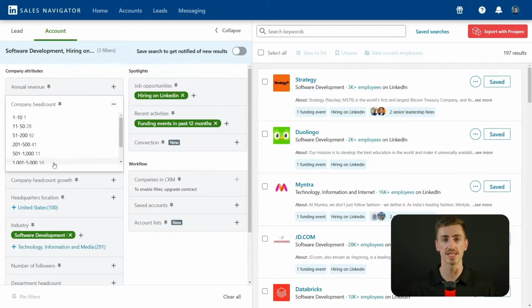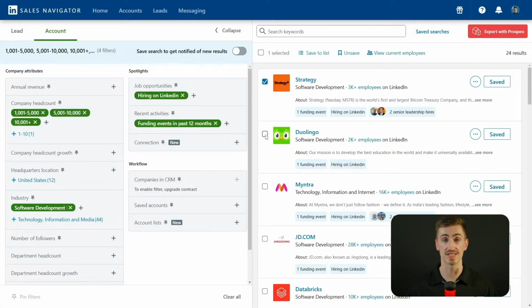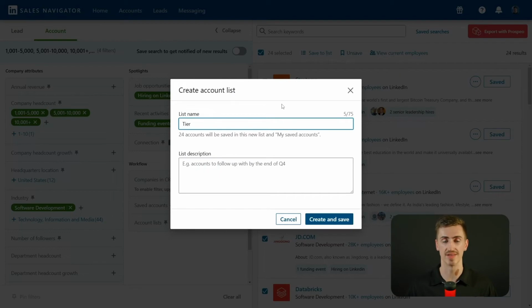For our tier 1 accounts, let's focus on companies with the biggest footprint, like 1,000+ employees. Once your search results look solid, save these accounts to a dedicated list. Simply click on the checkboxes next to the companies you'd like to save, or use the select all option at the top of the list. From here, we can click on the save to list button and create our account list. Let's name this one tier 1 software development and click save.